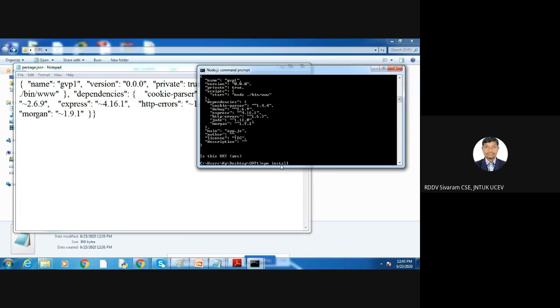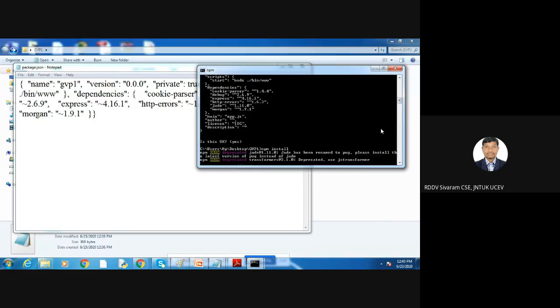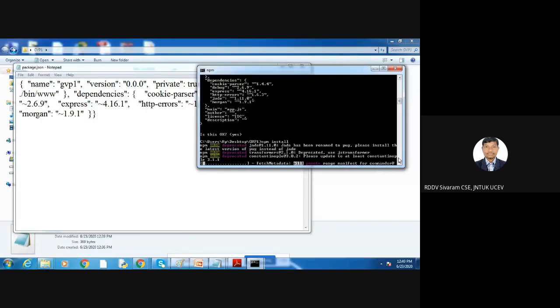Suppose your app requires the bootstrap dependency. You need to specify it in the package.json and then run npm install. Then the bootstrap module is automatically downloaded from the internet and installed in your app. So this is the command, npm install. It will take some time, depending on your internet speed.